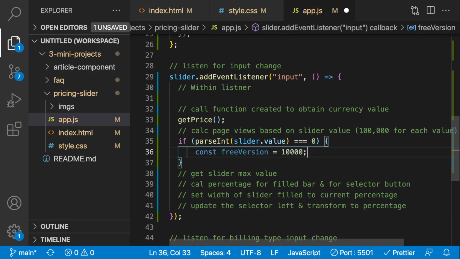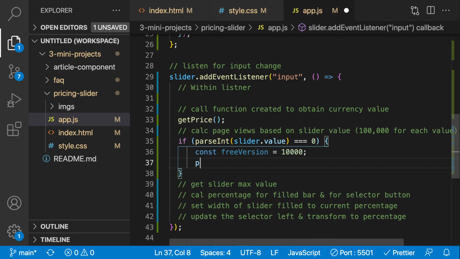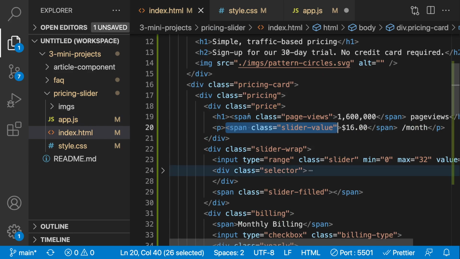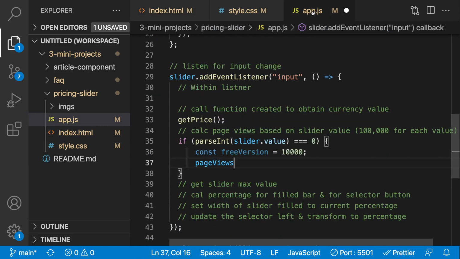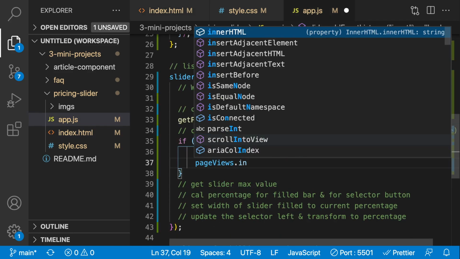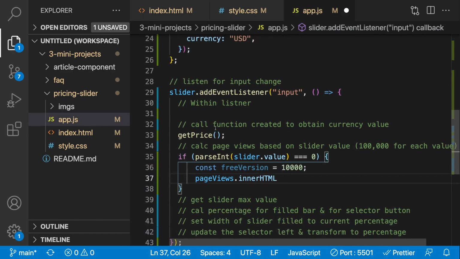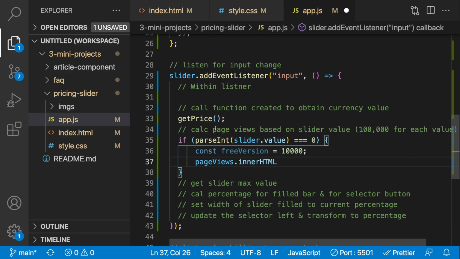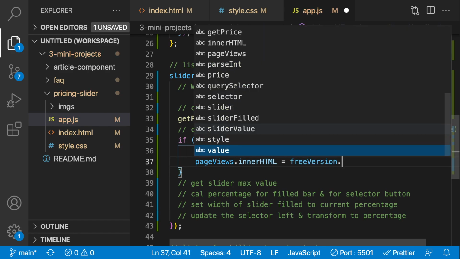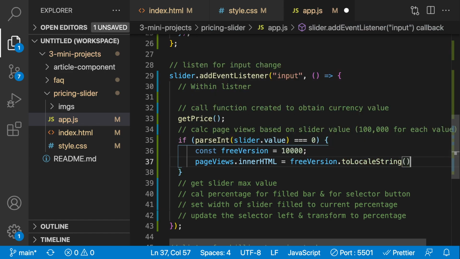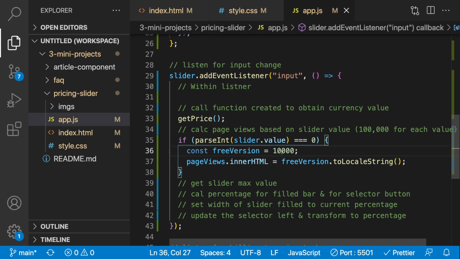10,000 like this. Now, to format it, to insert this into the actual span right here, we're going to say pageViews.innerHTML, very similar to how we did it inside of our function here for getting the price. And then we're going to say equals freeVersion.toLocaleString like that, and that's going to format it correctly to say 10,000 with a comma here.